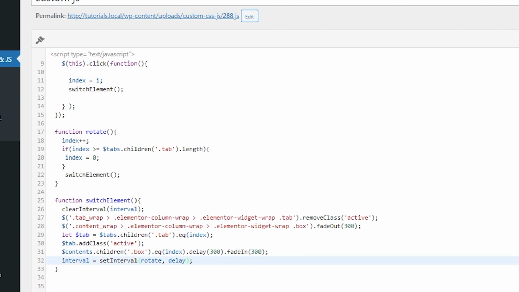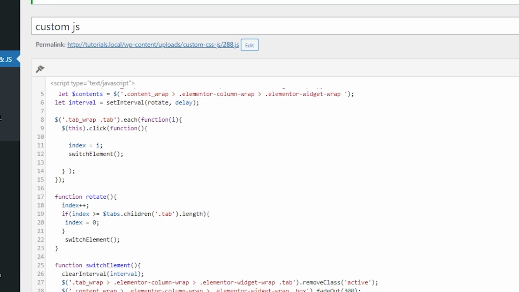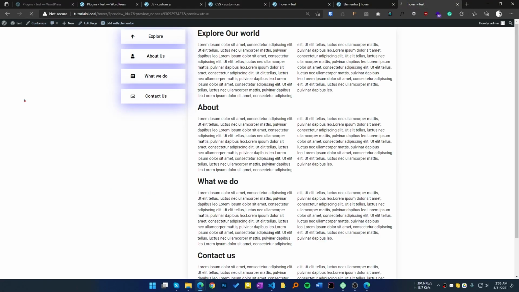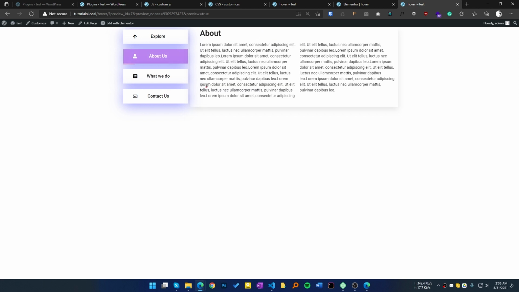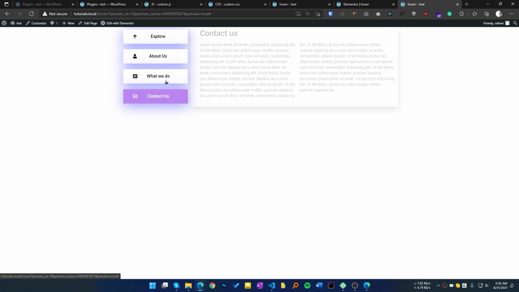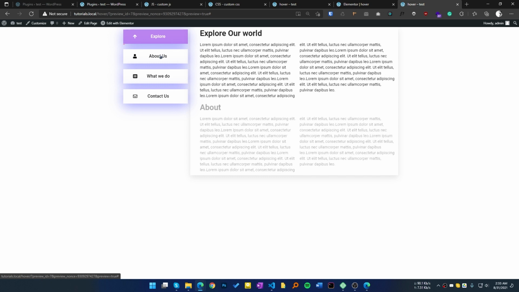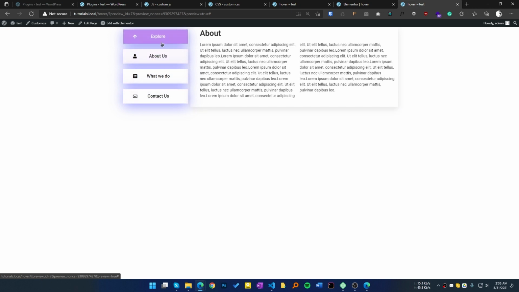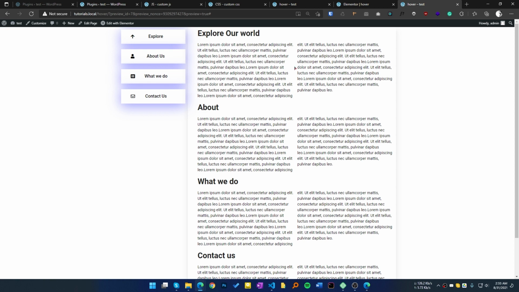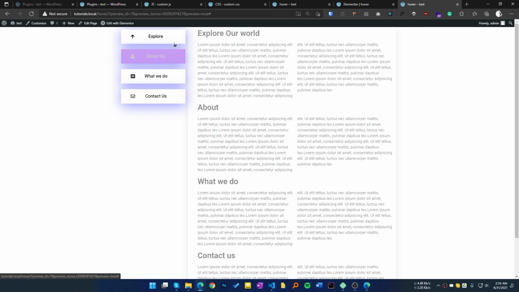Now let's save this and see if anything works. Let's refresh. Nothing happens. Okay, after some delay, as you can see, our tab is actually working, but the first one is not. Why is that? Because if we refresh, everything is visible, but we want only the first one to be visible when it is refreshed.